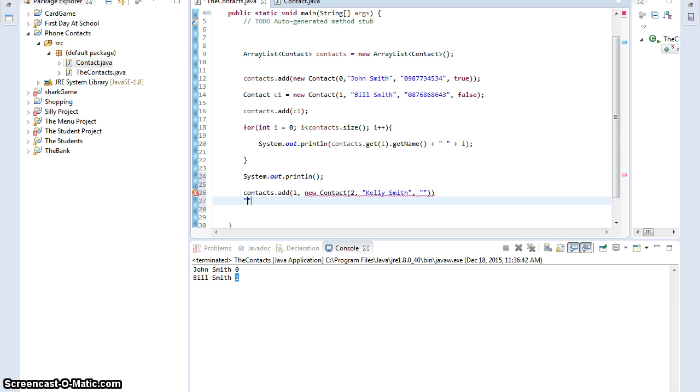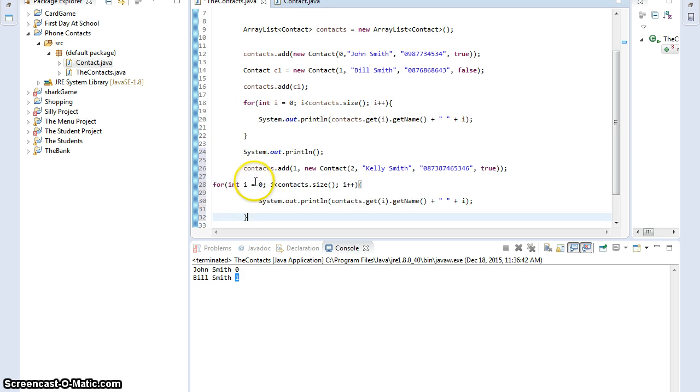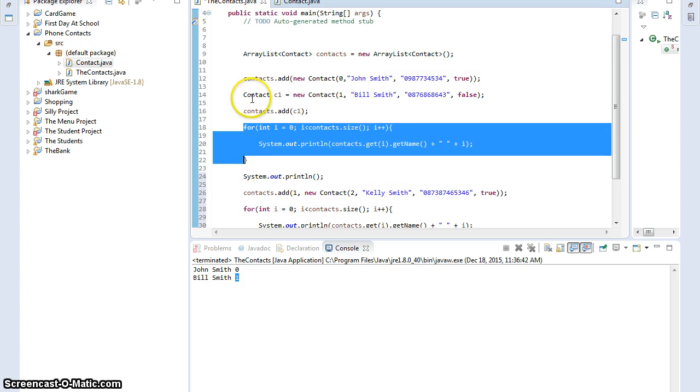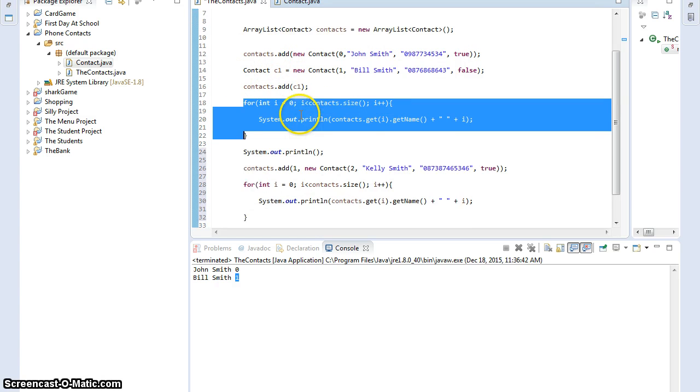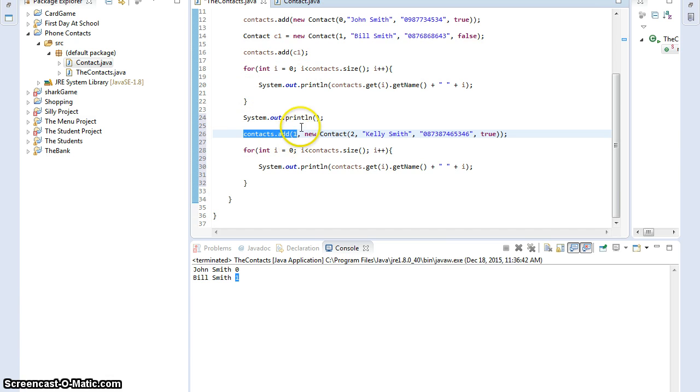and her phone number is, oops, I always remember phone numbers, and she's a friend, so that's true. Now let's just loop through our new set of data. Just going to do that loop again. So in the first for loop we have 2 contacts, and then I added another contact in index 1 position in the array list. And let's see what that does to the array list.